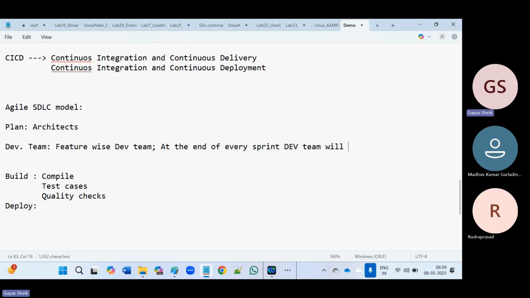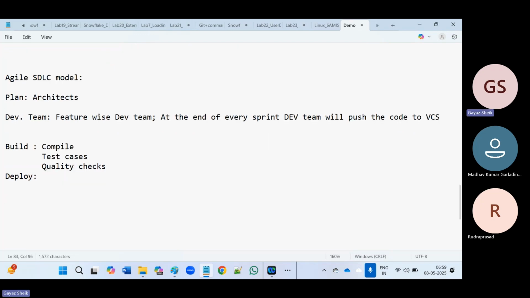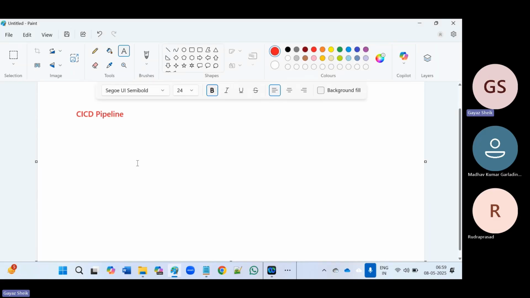will push the code to the SCM repository, the source code management tool. That is a version control system. We'll push the code to the version control system, so our code will be available under the version control system.